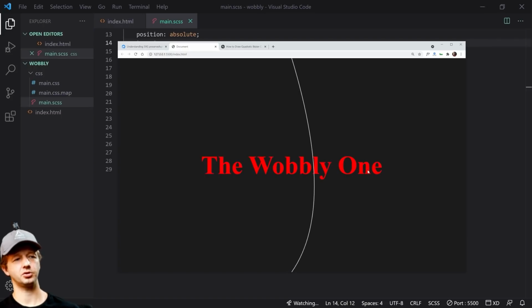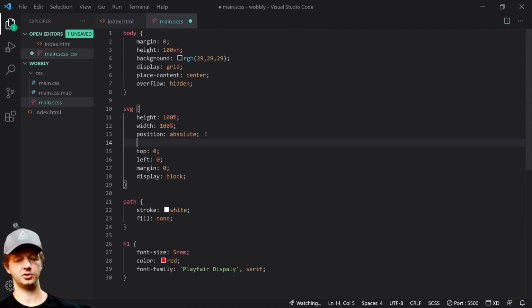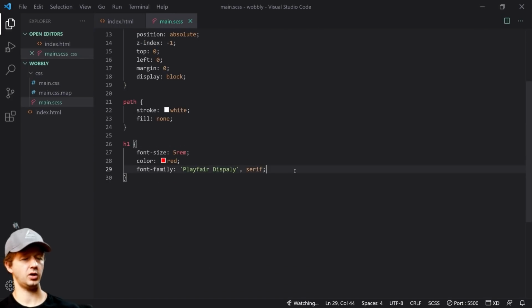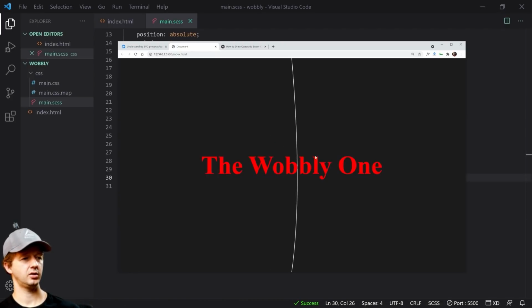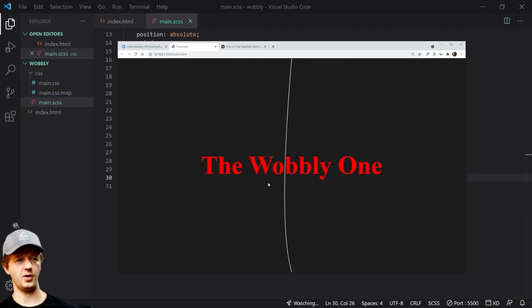Let me show you something interesting. If we want this to show up on top, let's take our SVG. It's already position absolute, so we can put a z-index of -1. So if we go back, now when we hover over this text right here, it's screwing up the effect, right? So if we just take our H1 and put pointer-events none, you will see it now works. Awesome.